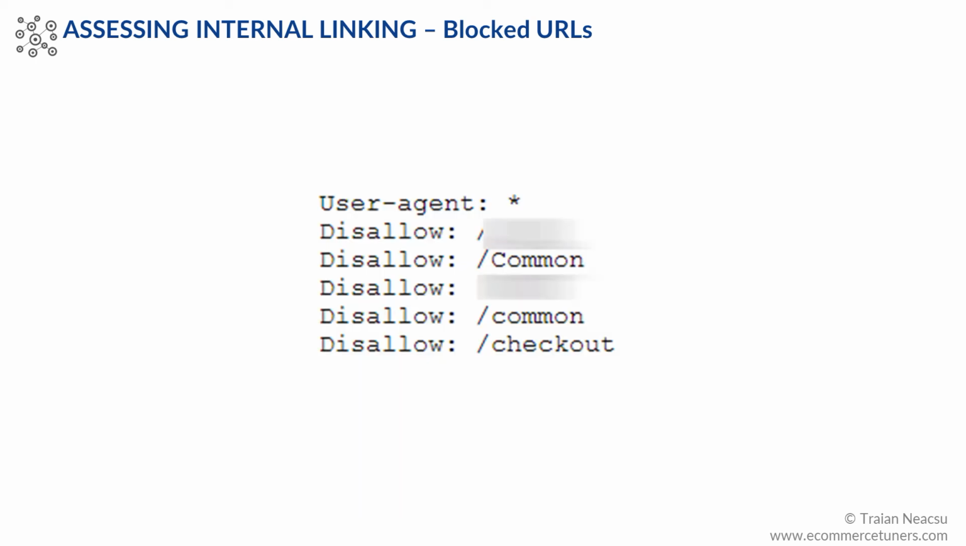Because the help page is located under the common directory, which is blocked with robots.txt, search engines will not be able to access it, and the help page will not be indexed. In the links blocked by robots.txt report, look for pages and URLs that should be indexed but are blocked by mistake.